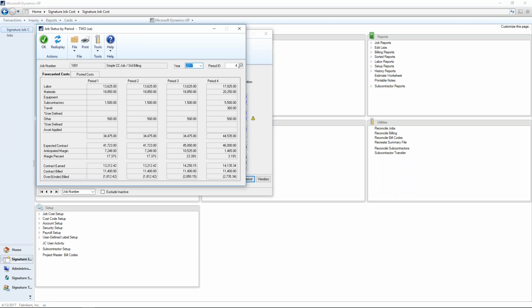Job status by period gives you trending. So you pick the current period, in this case, April, and it shows the 3 prior periods. So you can recognize big jumps in cost or earned or whatever parameters you're following. And you can do that for posted and forecasted cost.